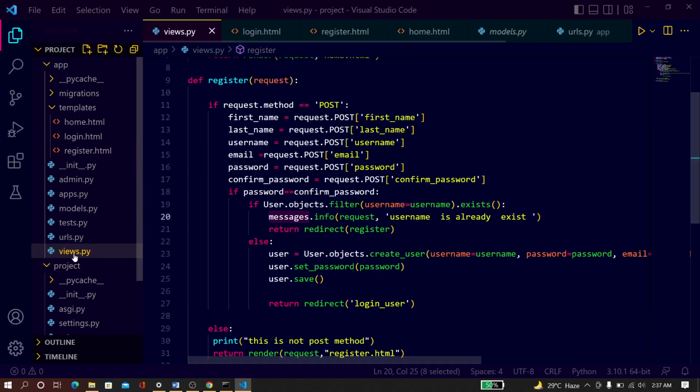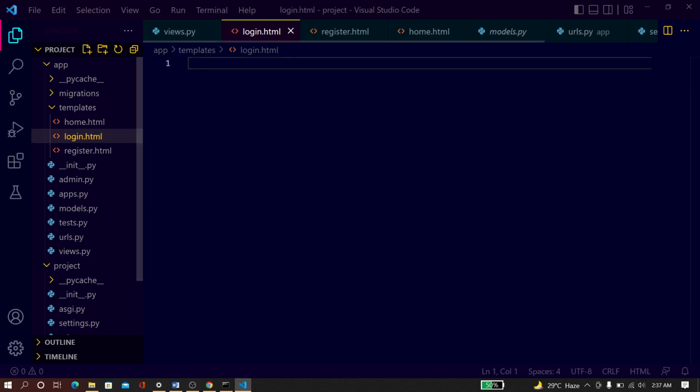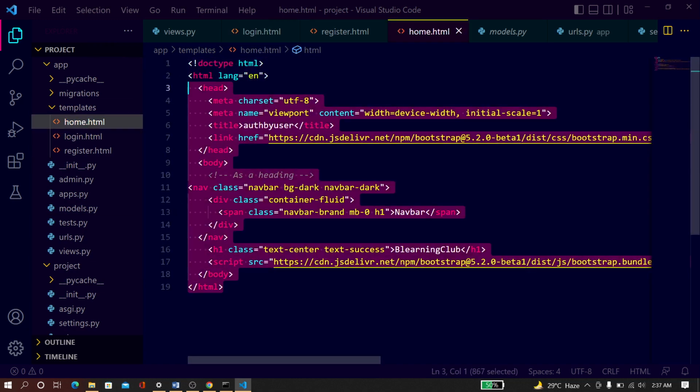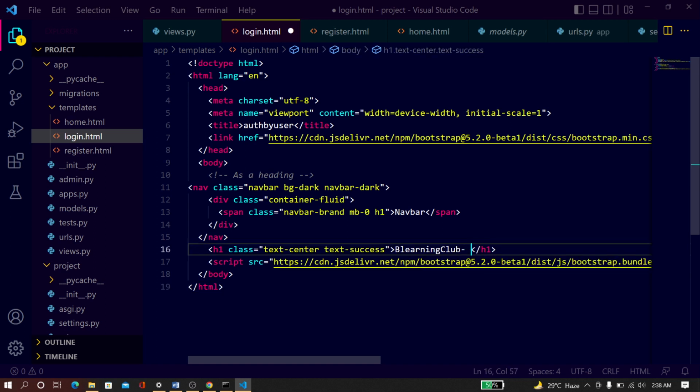And now go to views.py. So this is the login user function, and now this is the login HTML. So I have to copy here and now just paste it, and now type Be Learning Club login page.